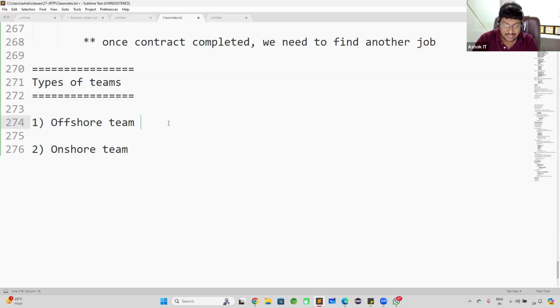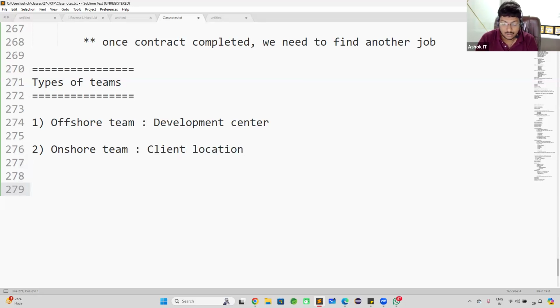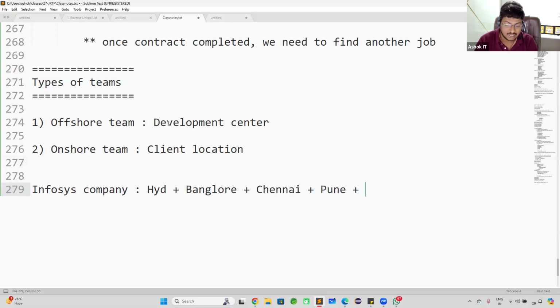So what is the difference between the offshore team and the onshore team, guys? The offshore team is nothing but our development center. The onshore team is nothing but the client location. For example, we are working for Infosys company. Infosys has branches in Hyderabad, Bangalore, Chennai, Pune, Delhi, and in so many locations in India.